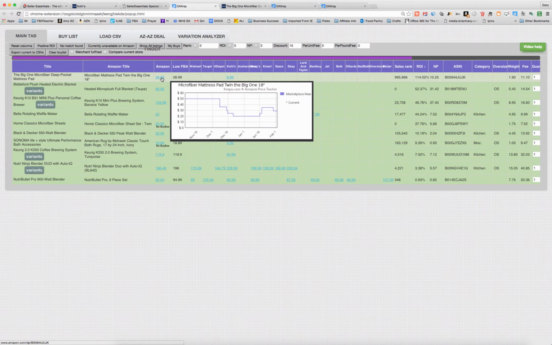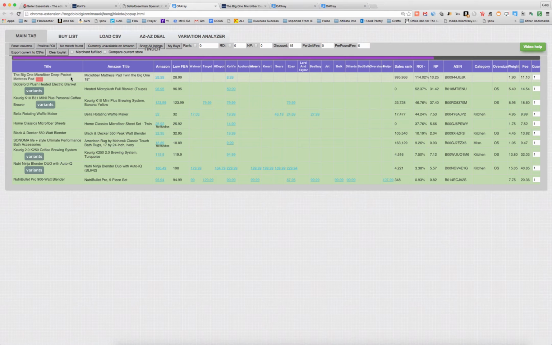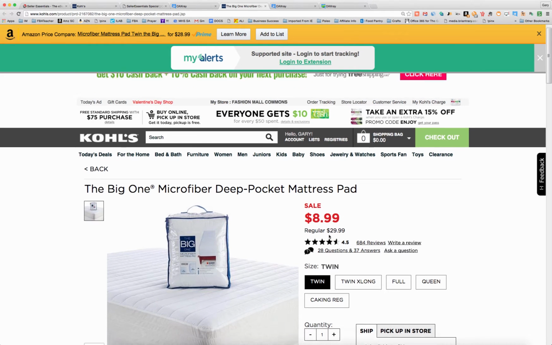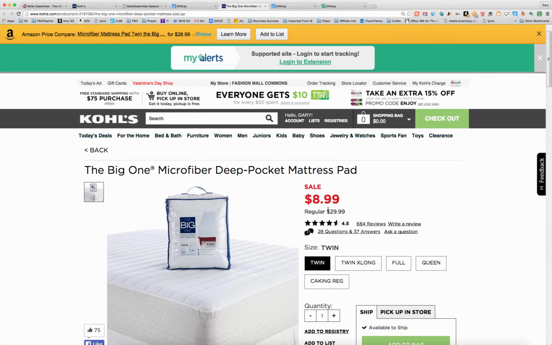So this one is for the twin. You can see when I hover over here, it says microfiber mattress pad twin, the big one. And you can see it actually pulls twin in the title right here. So we're actually going to select twin. And it is $8.99, so with an extra 15% off, we're looking at about another $1.35 off of that. So, you know, our cost is down below $7.99. So we're in the $7.70 range, $7.60 range, something like that.